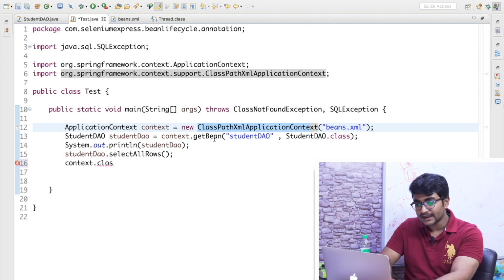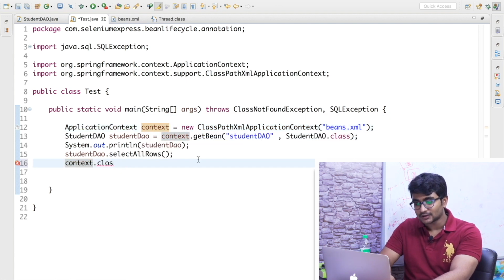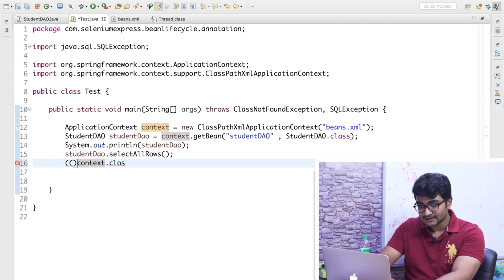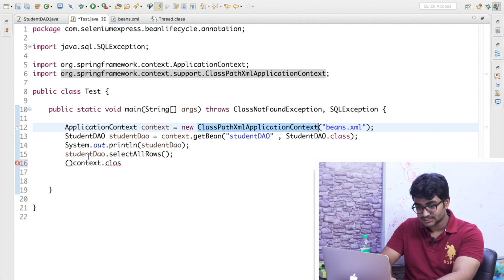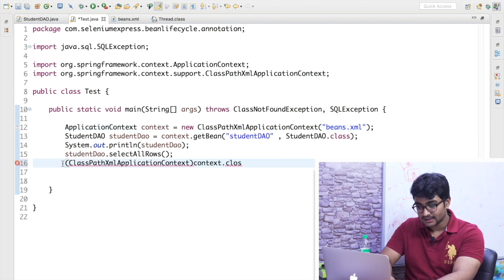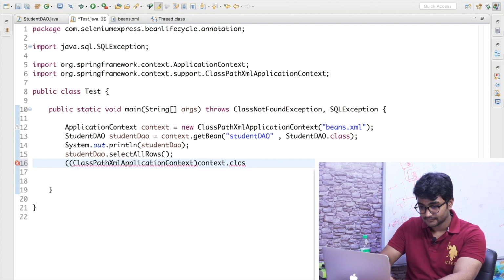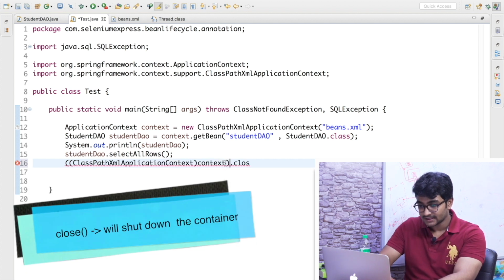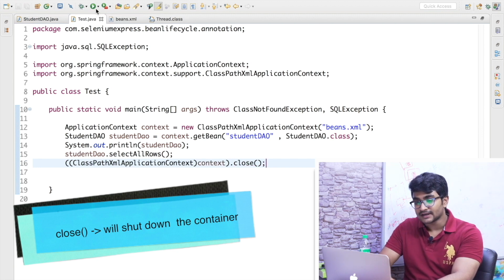So how to get it? This is my subclass, and this is my superclass. Context is my superclass object. So what concept will I apply to call the close method from this class? I'll downcast it. To downcast it, I'll write here where the close method is present. The close method is present inside this class. Control C, Control V, and I'll wrap it again with a brace here, and do dot close. Cool. So right now if I run it, now see what will happen.